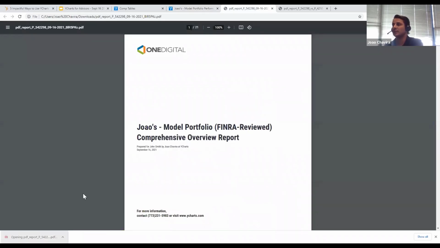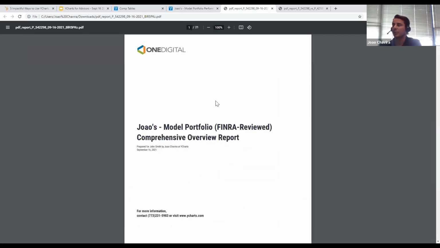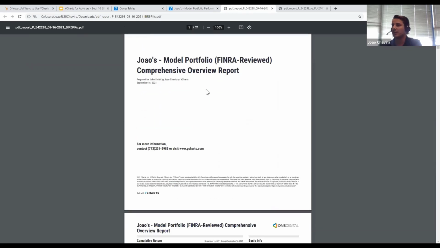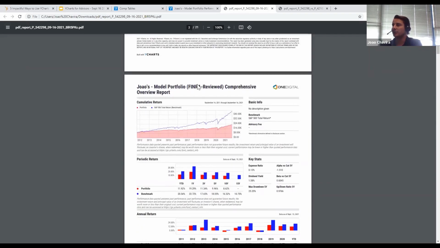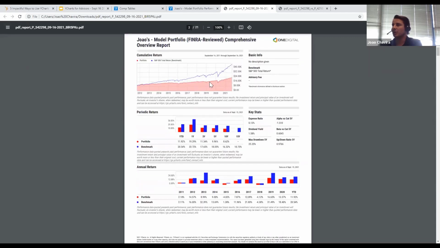That's the type of info that we can get in there. So let's take a look at this. You can see this is one of our FINRA-reviewed reports. It does, again, have a cover page on it. I like to have a cover page on all my reports. But as we scroll down, we get into that same performance section as that last report. So again, looking at cumulative numbers, periodic, annual returns, we get into the key stats area about the portfolio.